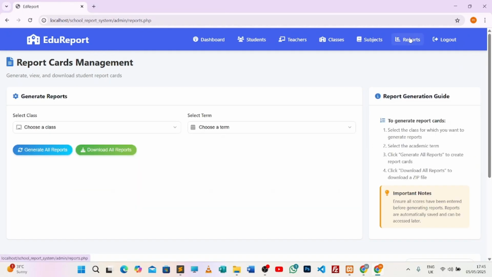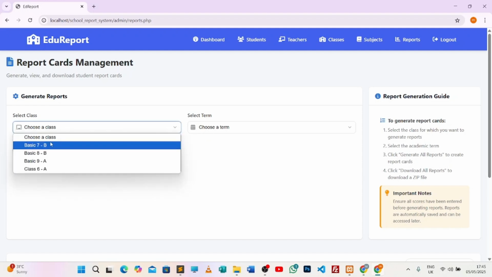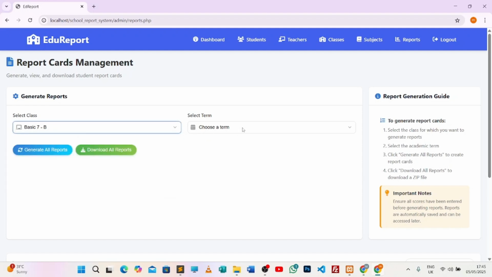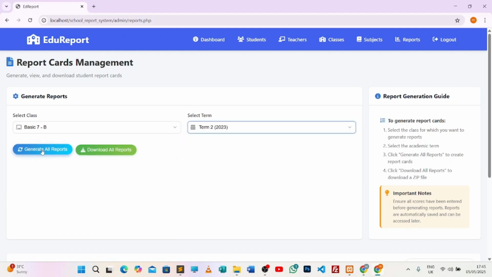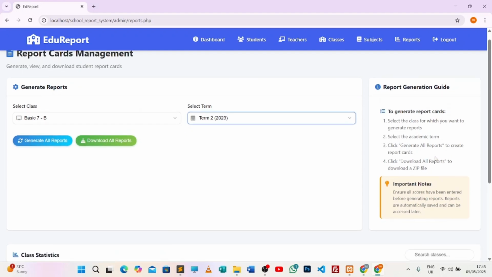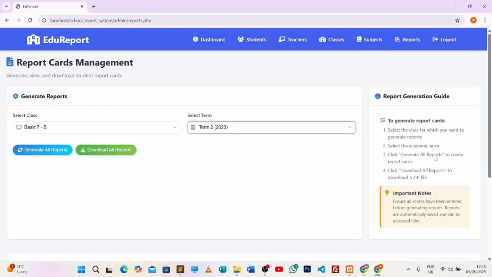So here, let's come back to report. Here you'll be able to generate a bulk report for a particular class for a term. You select the class, let's say basic 7B, and then you select the term that you want to generate. You click on generate, and it will generate the report card for that particular class, all of them in one. Then you hit download, and you have it. But since we don't have anyone yet, let's not do that, because you have instructions here that say we should make sure things are there before we go.